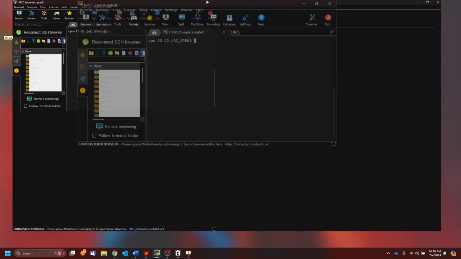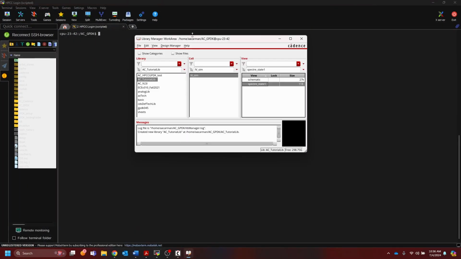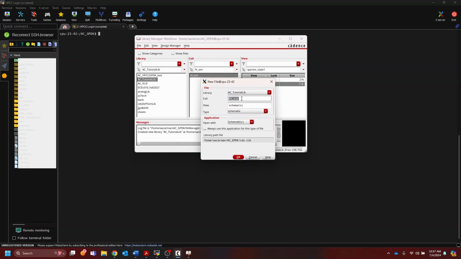So what we're going to do now is come back to our library manager, and then we are going to make a new cell view. I'm just going to show you how to make a simple inverter. So we're going to do File, New, Cell View again. And then instead of it being an IV sim, I'm going to make INV, just a shorthand for inverter, makes it easier in the future to pull this up if I need it. And then make sure it's a schematic, press OK.